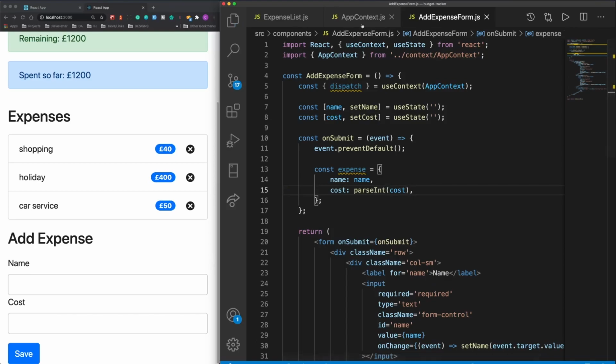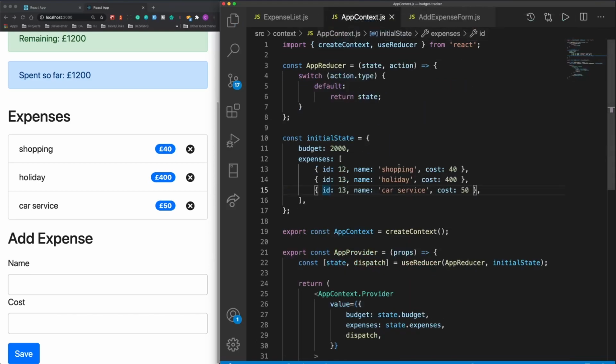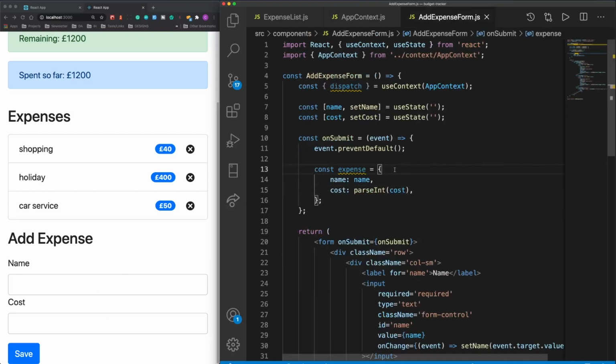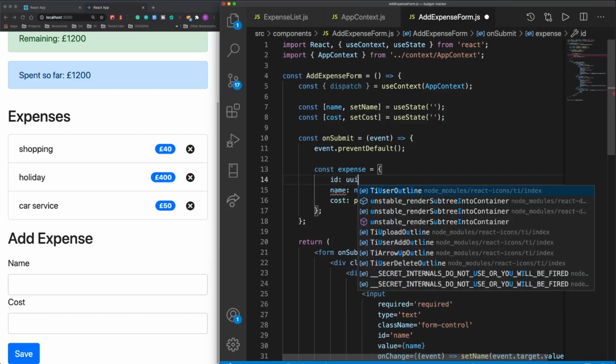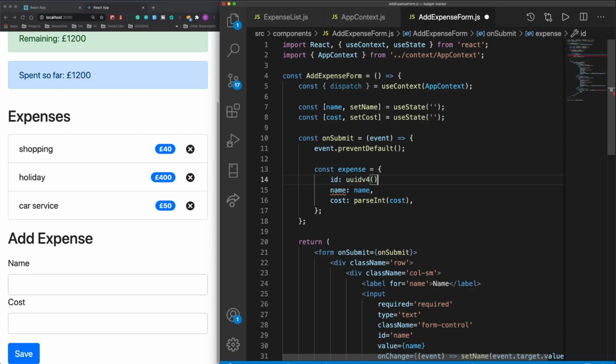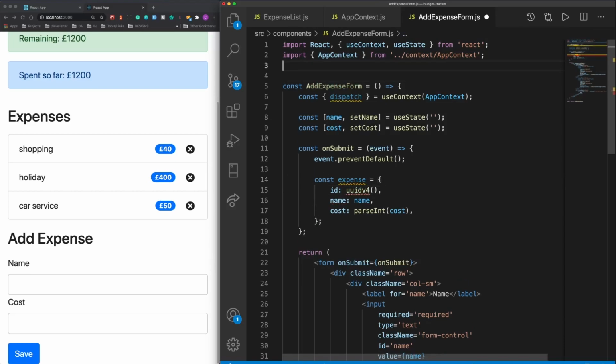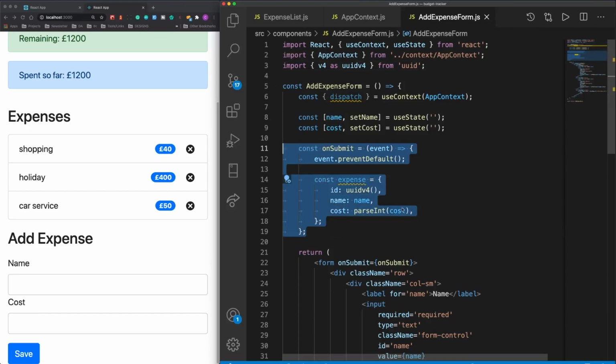Now, if you remember back to our initial state in AppContext, we also have an ID. This is a good time to generate an ID every time an expense is added. To do this, in our expense object back in AddExpenseForm.js, we'll type id: uuidv4 and open and close some brackets. And then at the top, in our import section, we'll do import v4 as uuidv4 from uuid, like this. All this is doing is every time this function gets called, it's going to generate a random ID for us. That's all you need to know for this tutorial. You don't have to worry too much about what is going on with this. Just know that this is generating an ID.